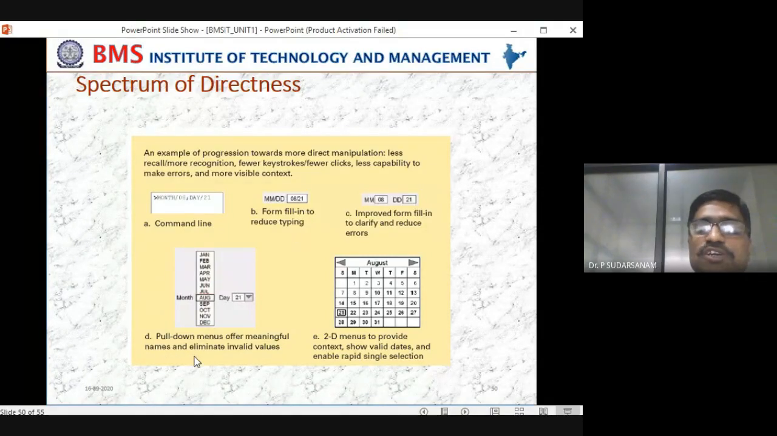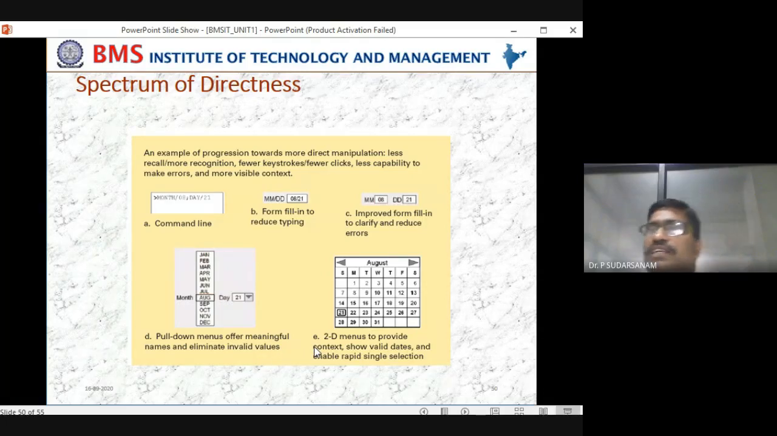Next is pull down menus. Menu items, as I told you already in the example of date of birth, if you want to enter it, you can apply that example here. Now month I can select directly, day I can select directly. Pull down menus offer meaningful names and eliminate invalid values, so that you try to avoid errors.